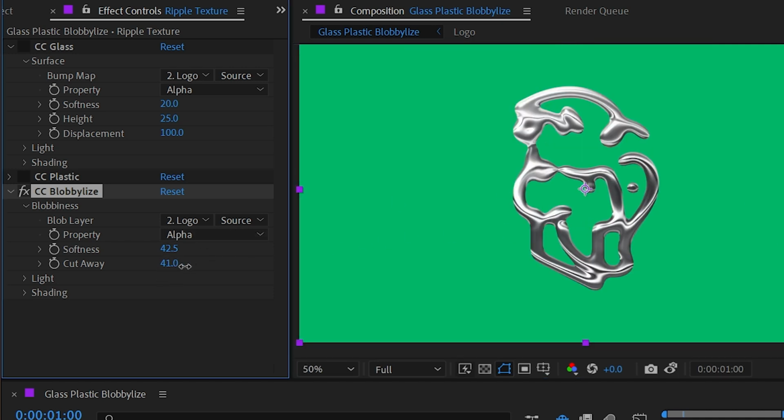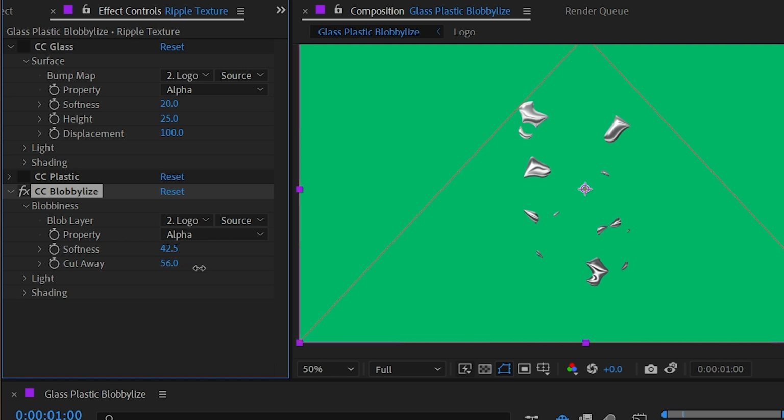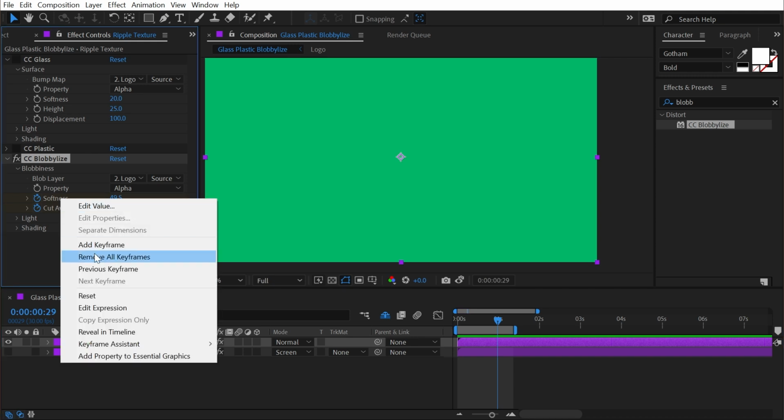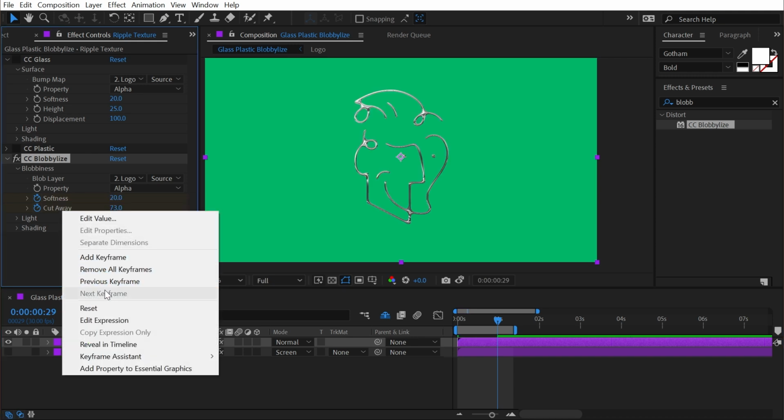This looks a lot more like liquid metal, like mercury basically. And this cutaway value, if I increase it a bit, is basically going to just choke that out and turn this all into little blobs. So if I increase my softness a lot and the cutaway enough to where it disappears, I could just set 2 keyframes at the beginning of my timeline and go forward about a second, and then say reset these values down to what they were.